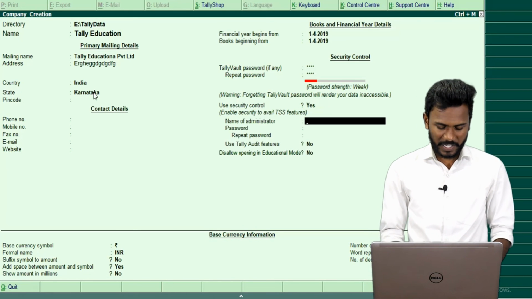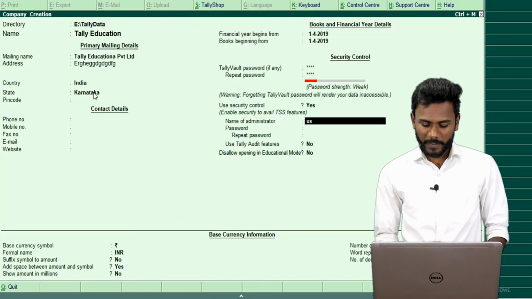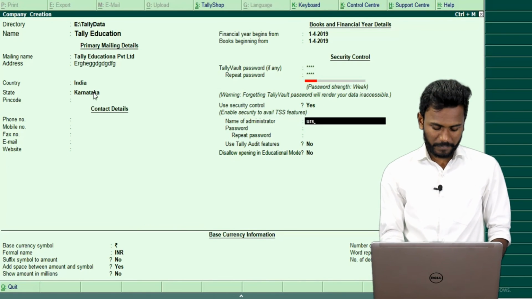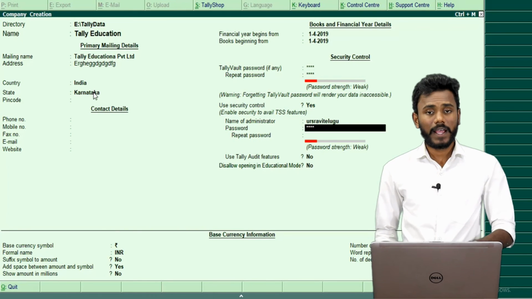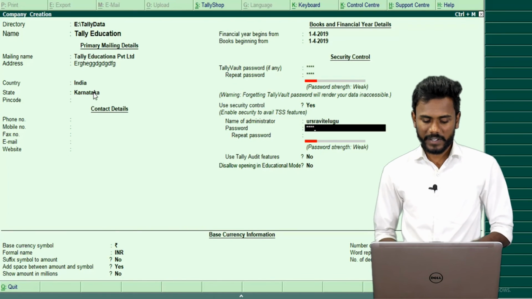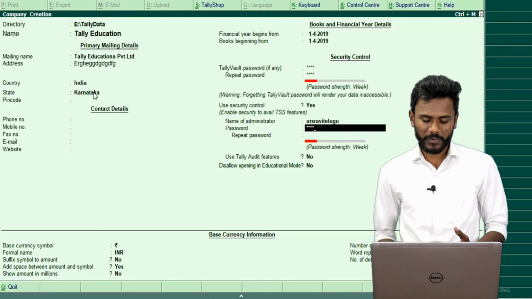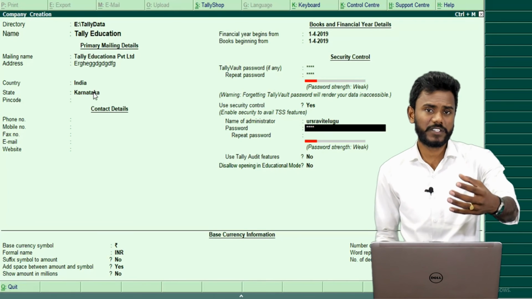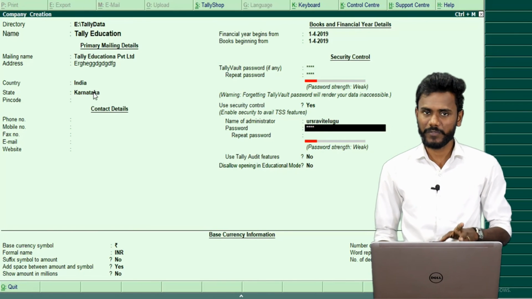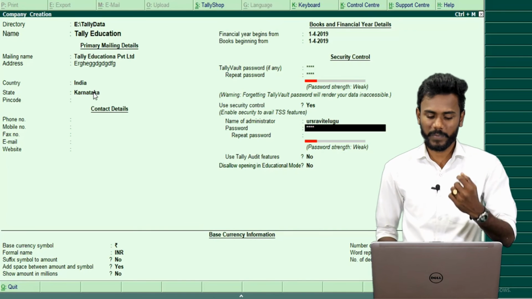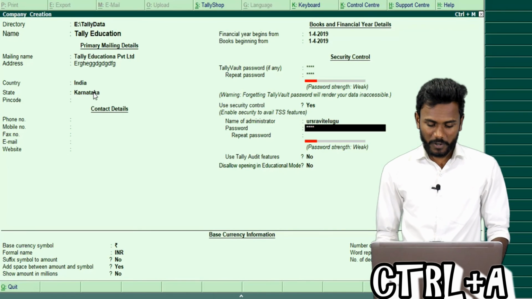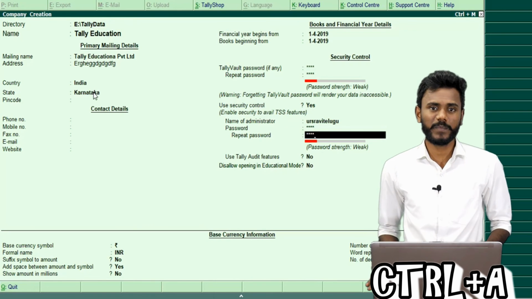Yes, and the system is giving a chance to enter the name of the administrator. So here I'm going to confirm my name, and once you confirm the name of the administrator, just enter the admin's individual password. See, we entered the Tally vault password as 1234. Now we entered the name of the administrator. Now here I'm going to give the password as 0000. So the vault password is different and the admin password is different. Yes, if you want to open the company, you need to enter these two passwords in order to access the company data. Yes, and directly press Ctrl+A. Repeat the password 0000 and directly press Ctrl+A. Yes, we just created a company with security.